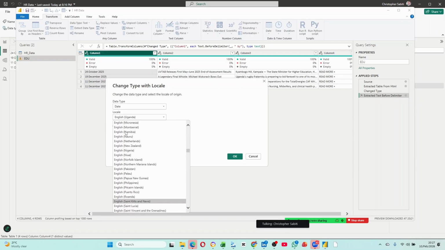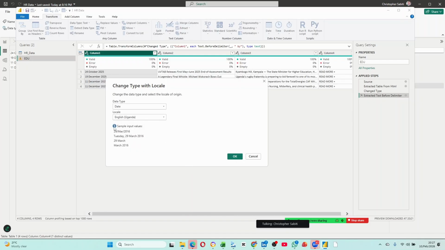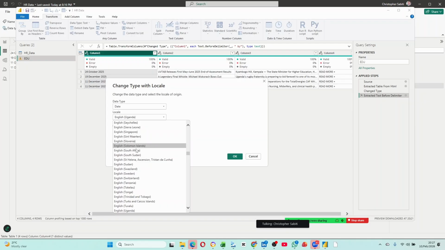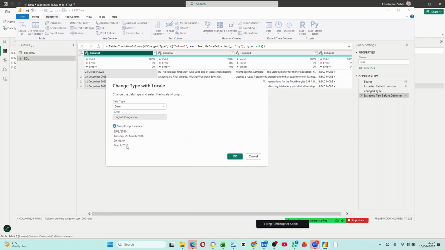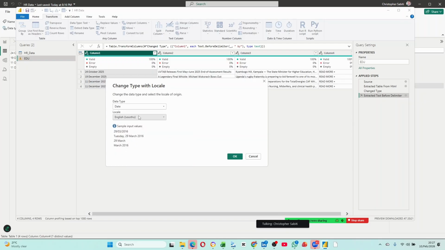You see, English countries are very many. British countries, American countries are many. Chinese too, those have their own data types they use. So you have to look out for the locality you're working in. Obviously here it will always give you samples. The sample here for Uganda is Tuesday, 29th March 2026. Let me change this to Singapore and I see Singapore is that. Let's go to Lesotho.